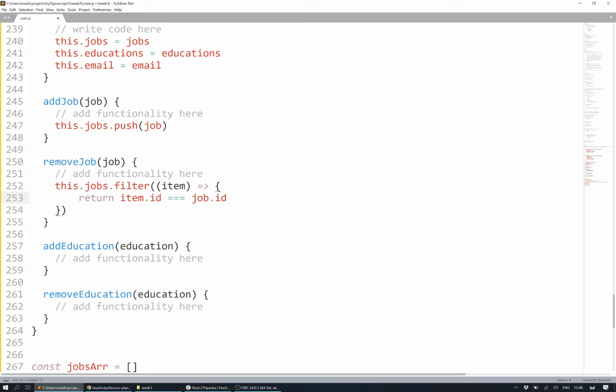We want to do the opposite, right? We want to return the items that are not the same because we want to remove this one. So we want the 4 other ones, we don't want the one that we pass in. Does that make sense? Not equal to. Now we have all the jobs except the one that has this ID that we pass in.